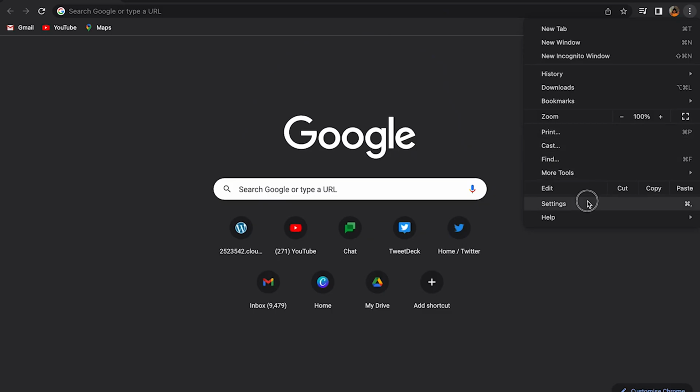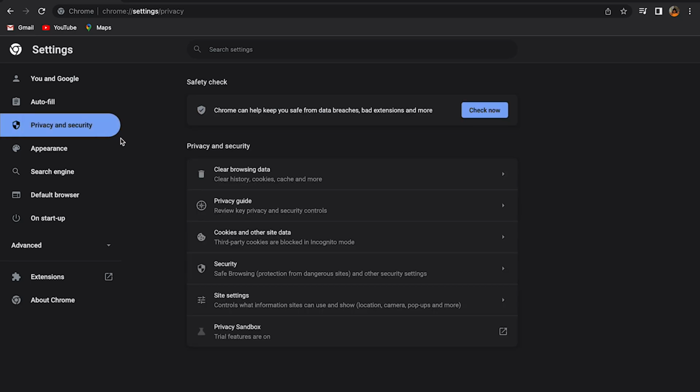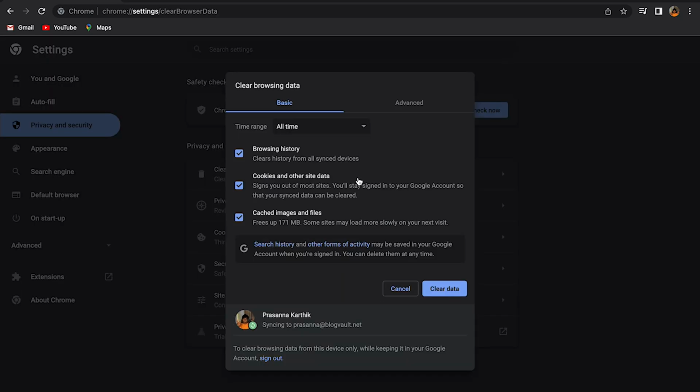Step 1. Click on Settings. Step 2. Click on Privacy and Security. Step 3. Select Clear Browsing Data and hit Clear Data. Step 4. Check if the site works.